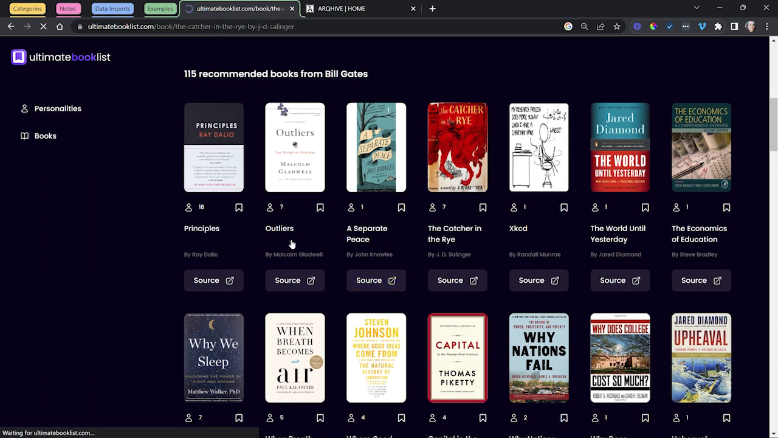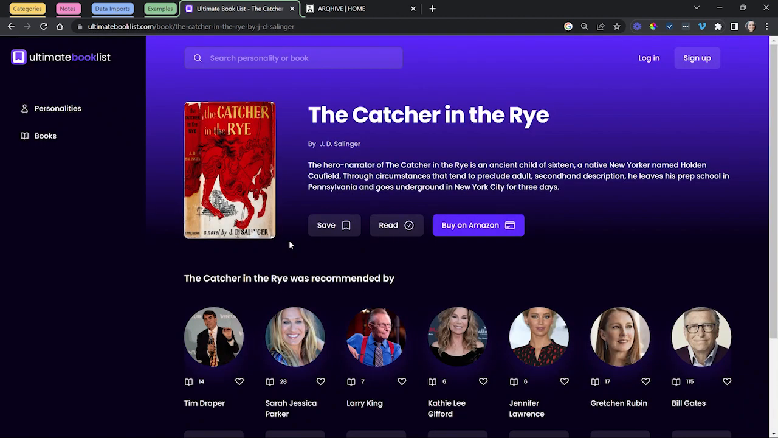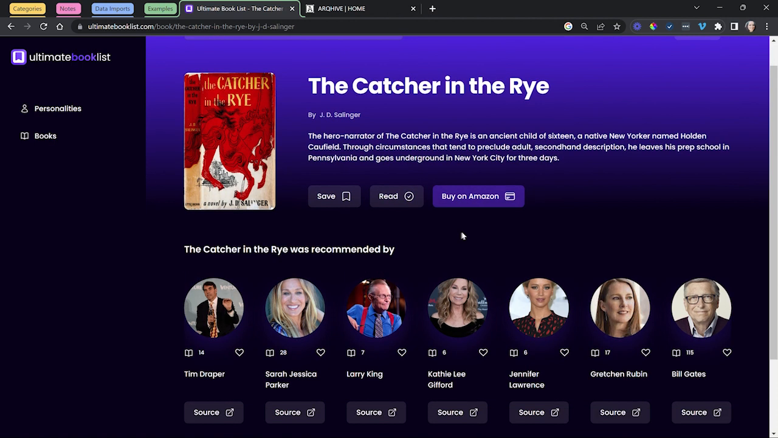I'm going to click on one of these books so that we can see the equivalent detail page from that perspective. And here we have that similar page. So, we've got the author there. We have a description. We can save the book, mark it as read. This is really helpful for keeping track of a personal list of books. You can go over to the Amazon link for it.